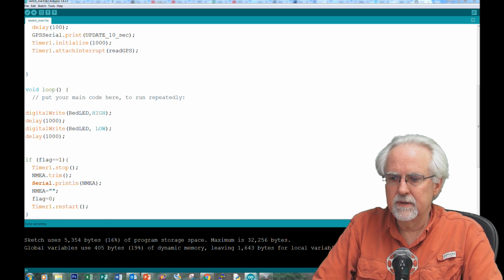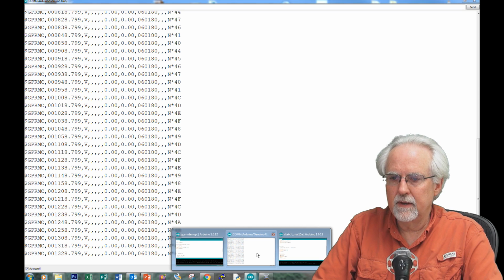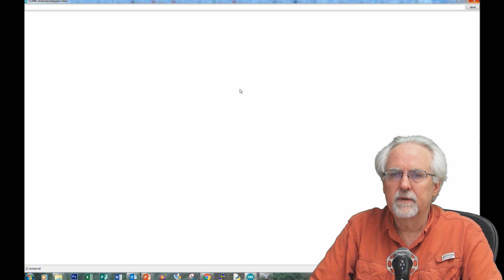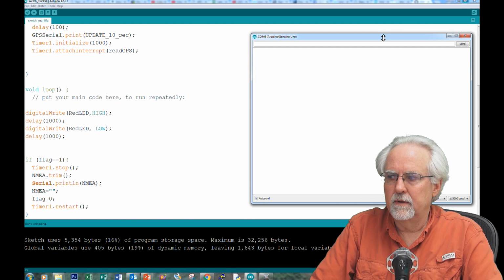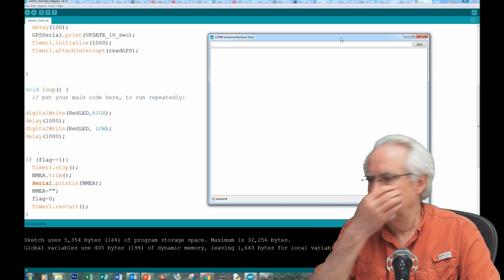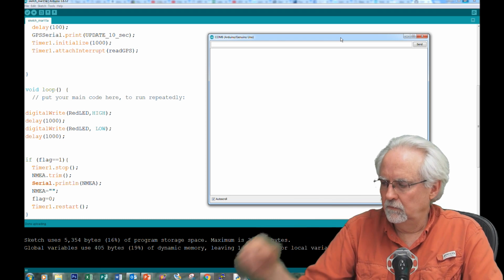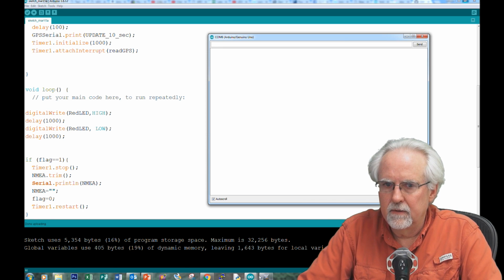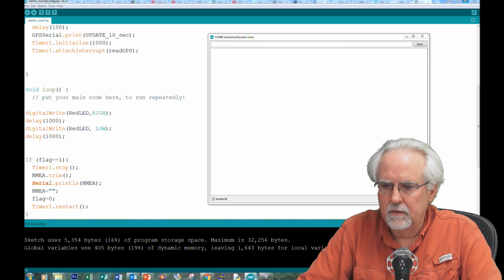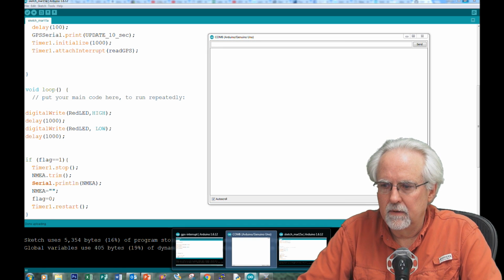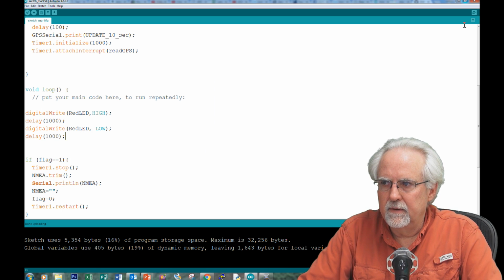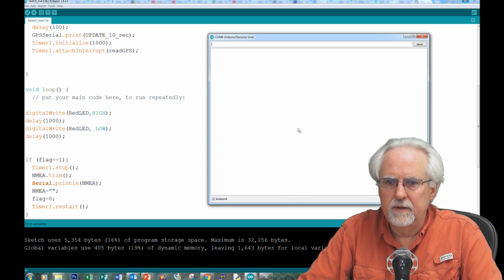So let's open up the serial port and see what happens. If I can find the serial port. Okay, here it is, serial port. I think so. Okay, I'm not getting anything here. Let me close it. Okay, we'll open it again.